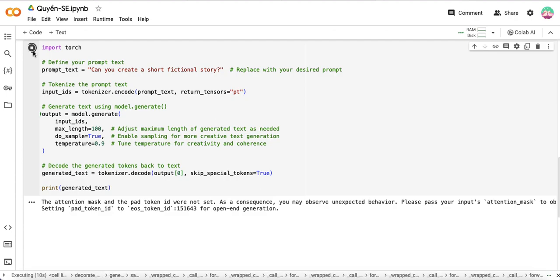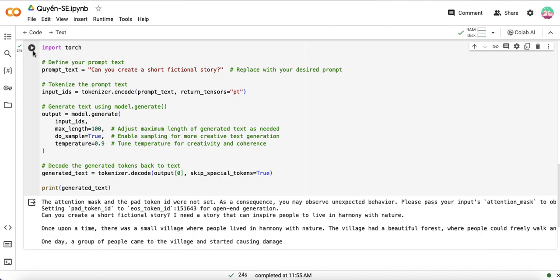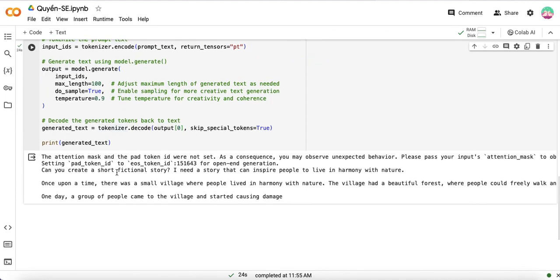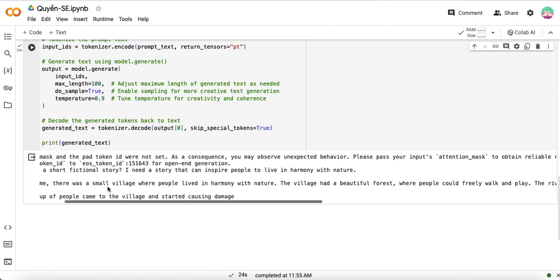But I think again, the thing I want to highlight there: the big difference, and the only difference, between these 2 is the parameter count. One is 1 billion, one is 500 million. And there is an expected decrease in performance, right? Because going between 1 billion and 500 million, there should be a difference in performance overall. But okay, tell a story. Once upon a time, there was a small village where people lived in harmony with nature.